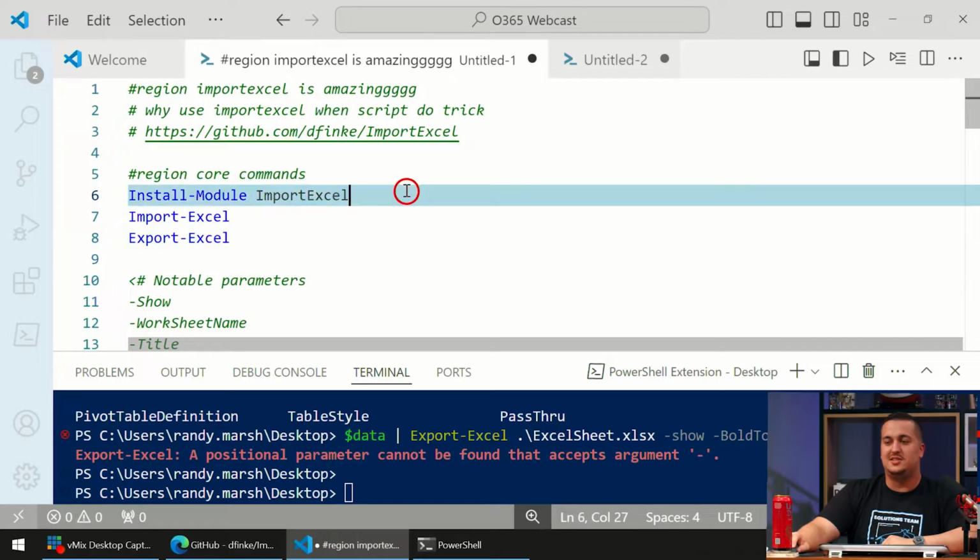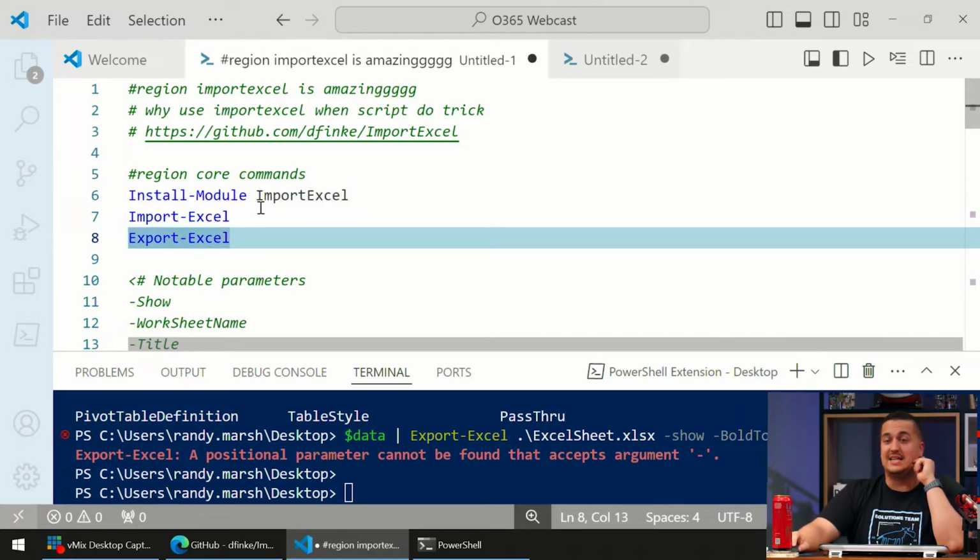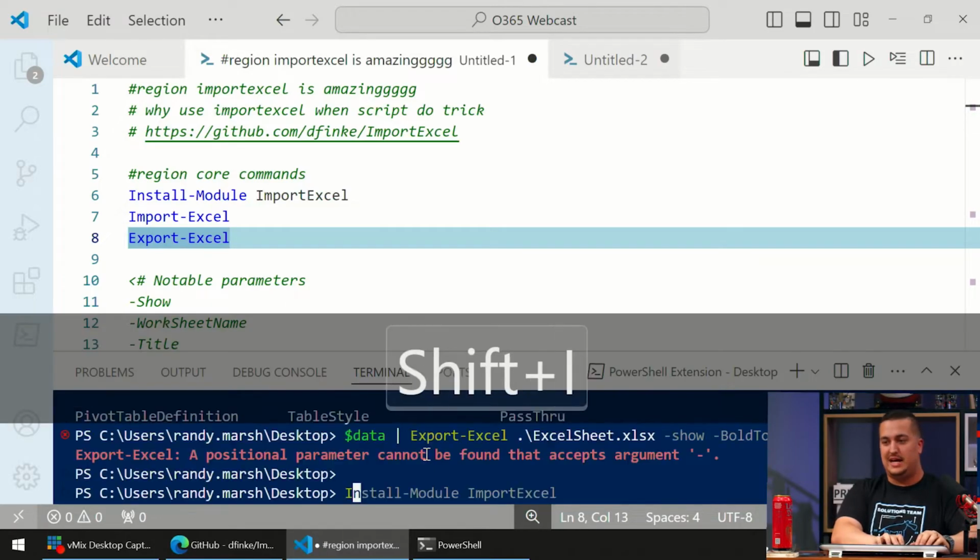So the way you get started is you install the module, all right? Install-Module ImportExcel. And there are two commands that I recommend paying attention to. That is Import-Excel, and Export-Excel, excuse me. So with Import-Excel, you have an Excel .xlsx file that you need to get data from. Well, good news for you, you can do that.